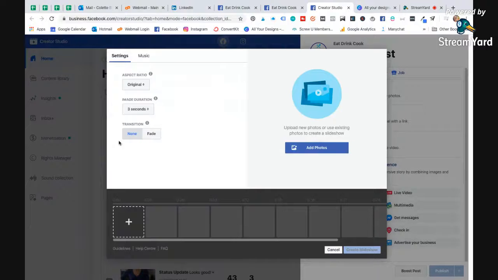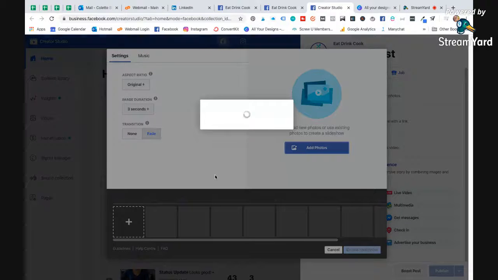And then this is the transition. So this is how you want the transition from one slide to another to look. I like fade. I like to add a little je ne sais quoi to my slide transitions. Okay, so now we've done that, we're ready to add the photos. You can also select music here, but I'm going to come back and do that later. So let's add our photos.